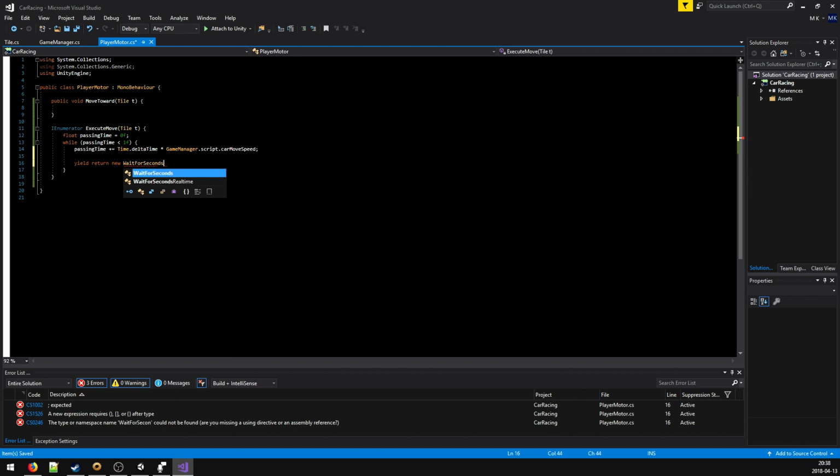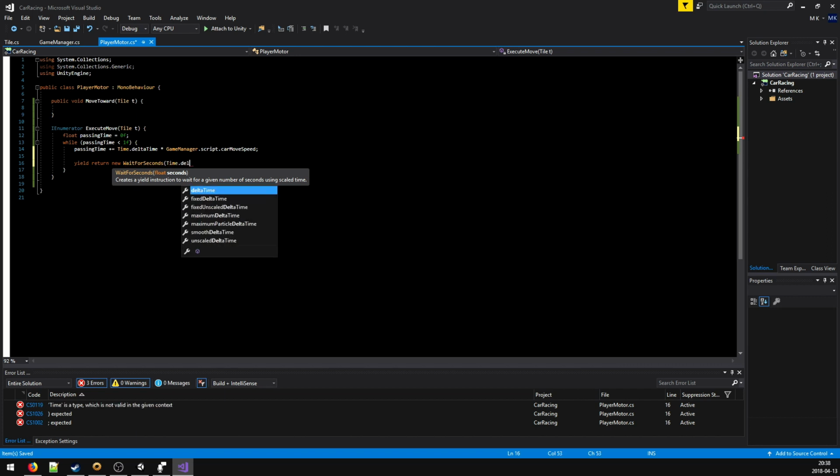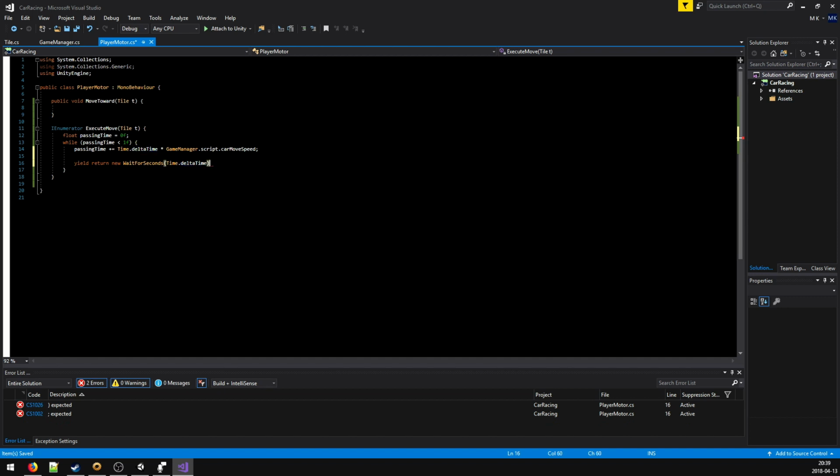Every letter you need to write. Open a round bracket. What do we wait for? We wait for the time dot delta time. Yes. So every frame, we're going to wait for a frame and update our passing time by a frame speed, whatever time is passed, delta time. No, I left that one deliberately. Save. Because otherwise you're just making time pass and it doesn't really do much, does it?